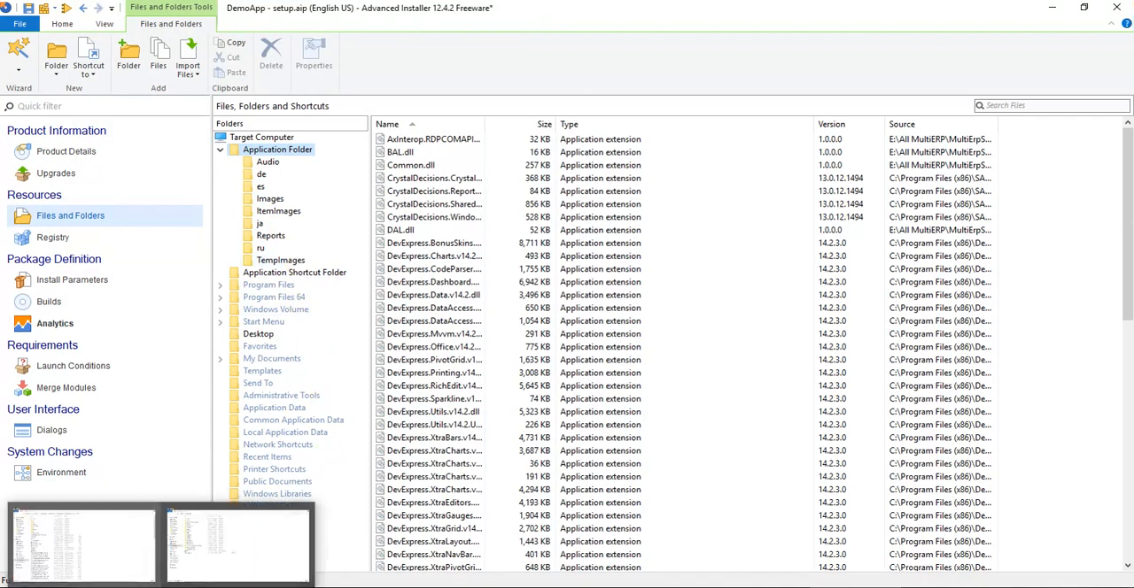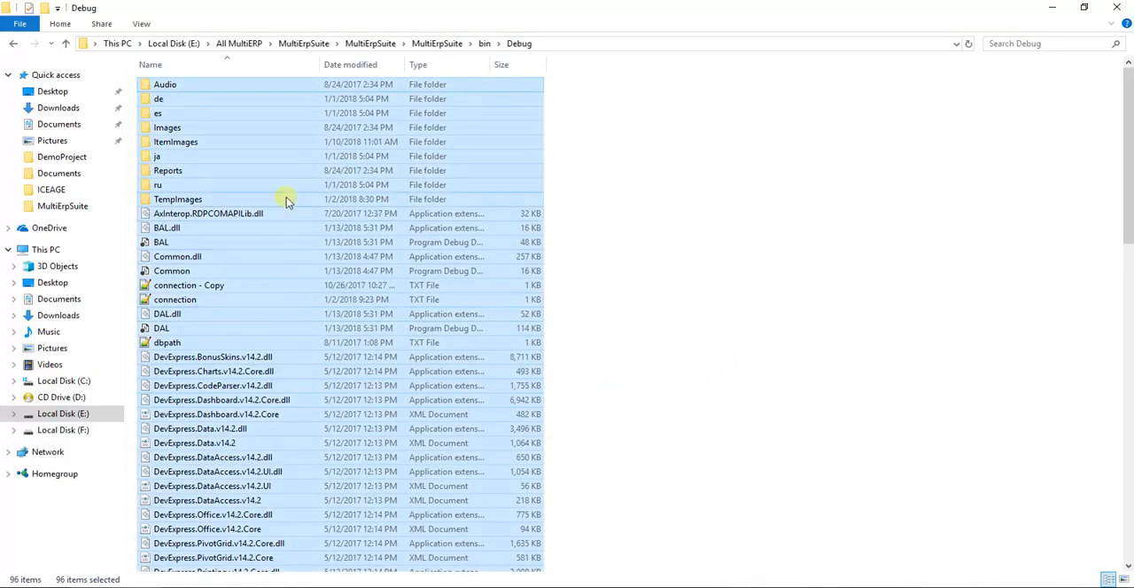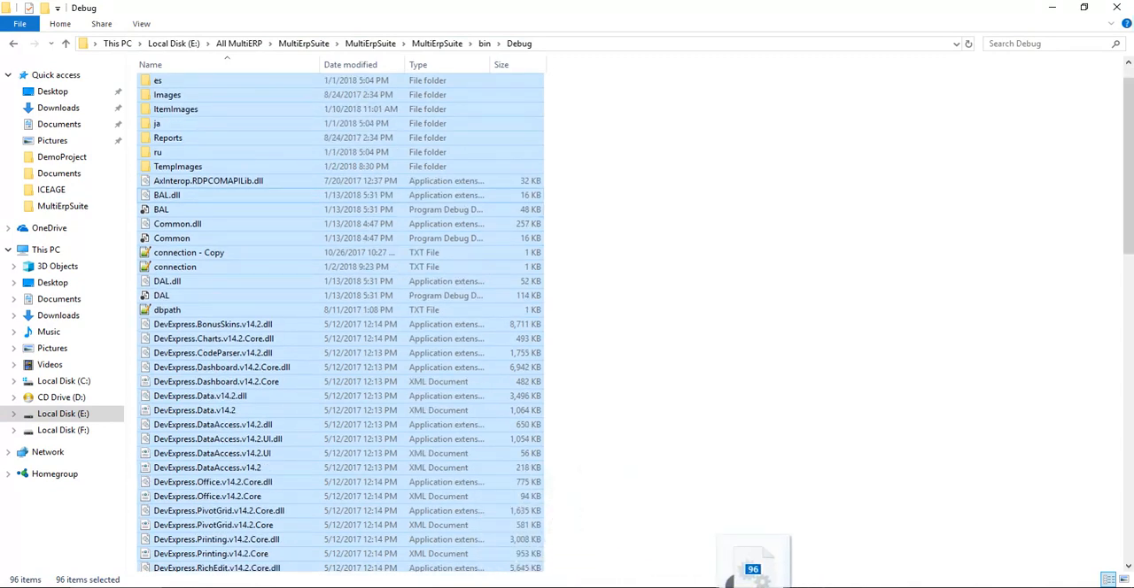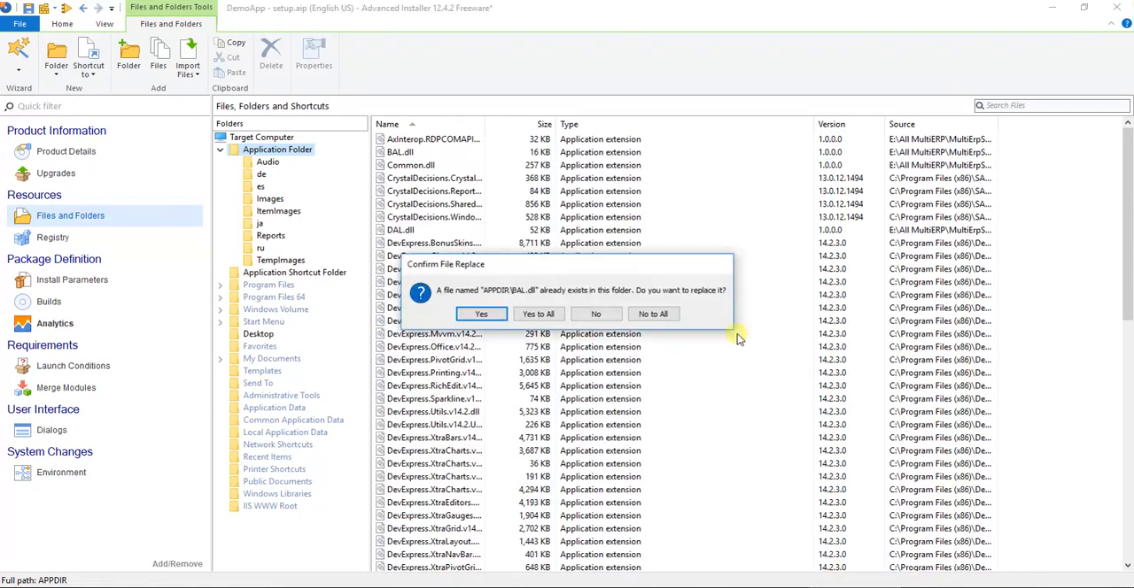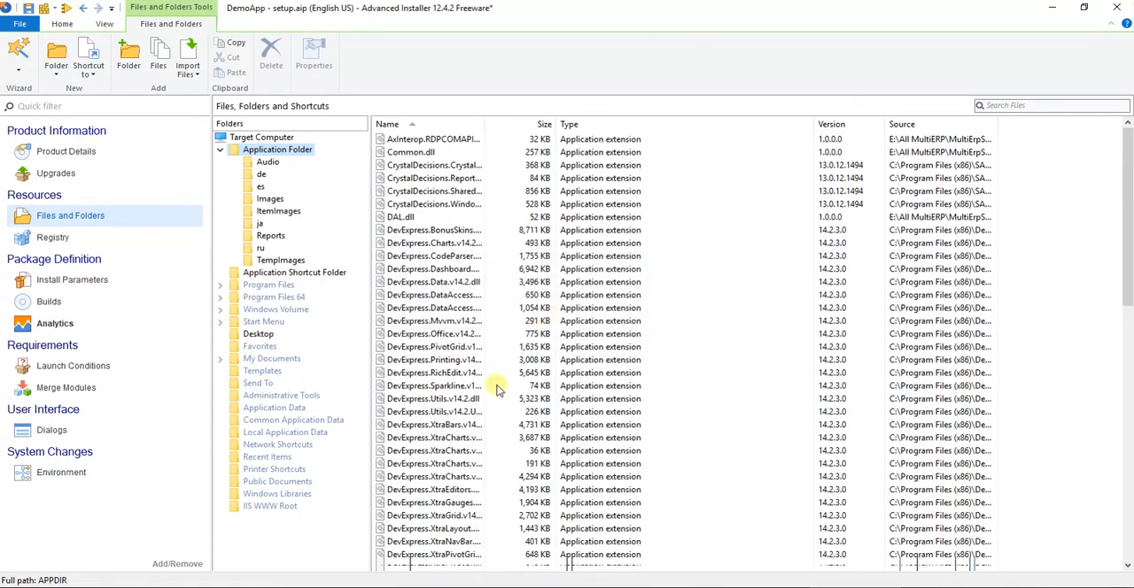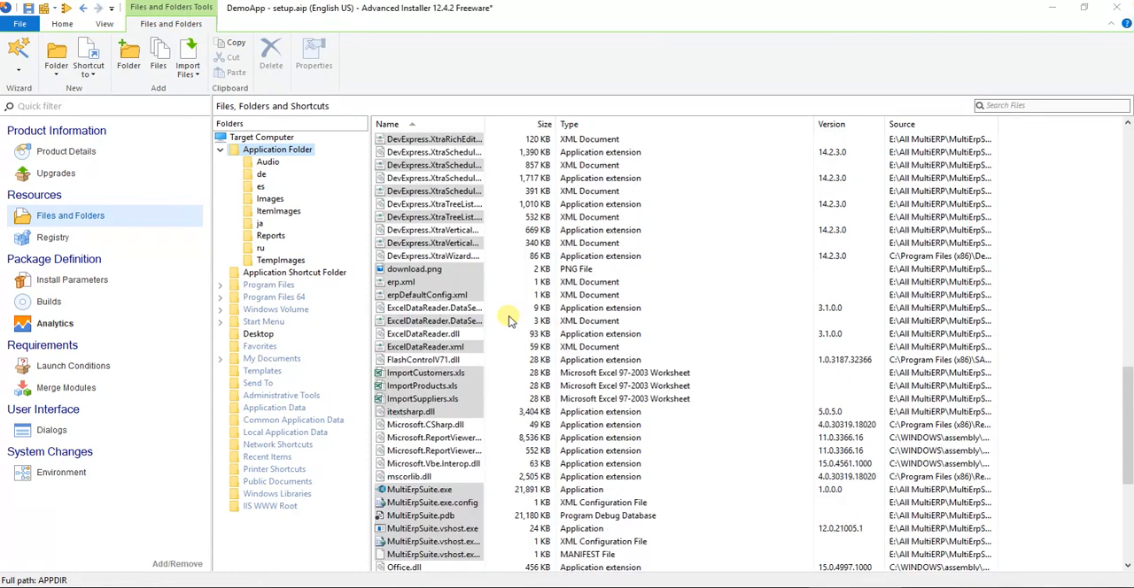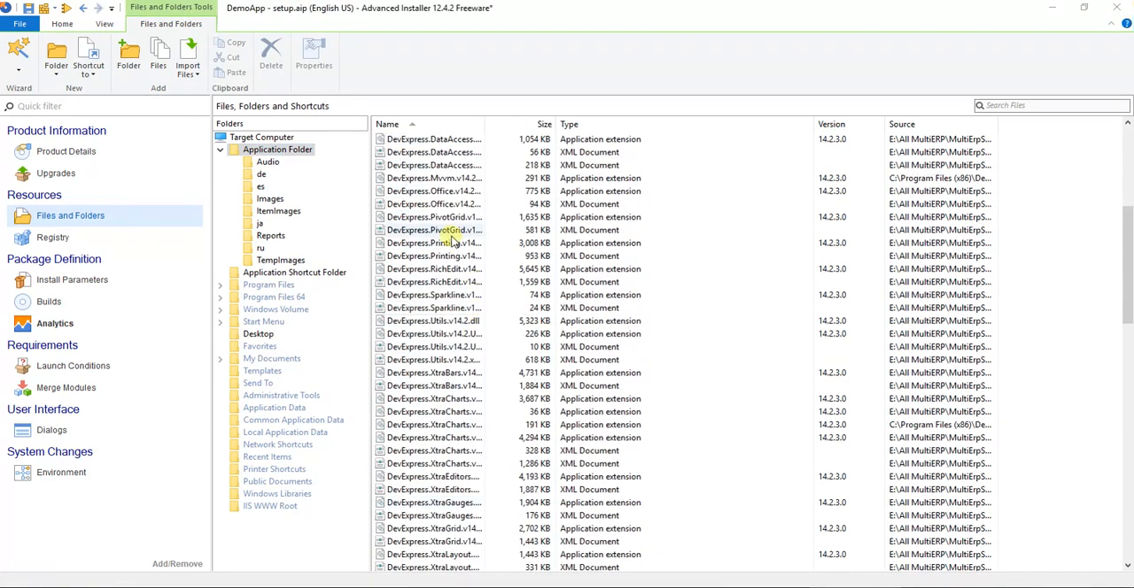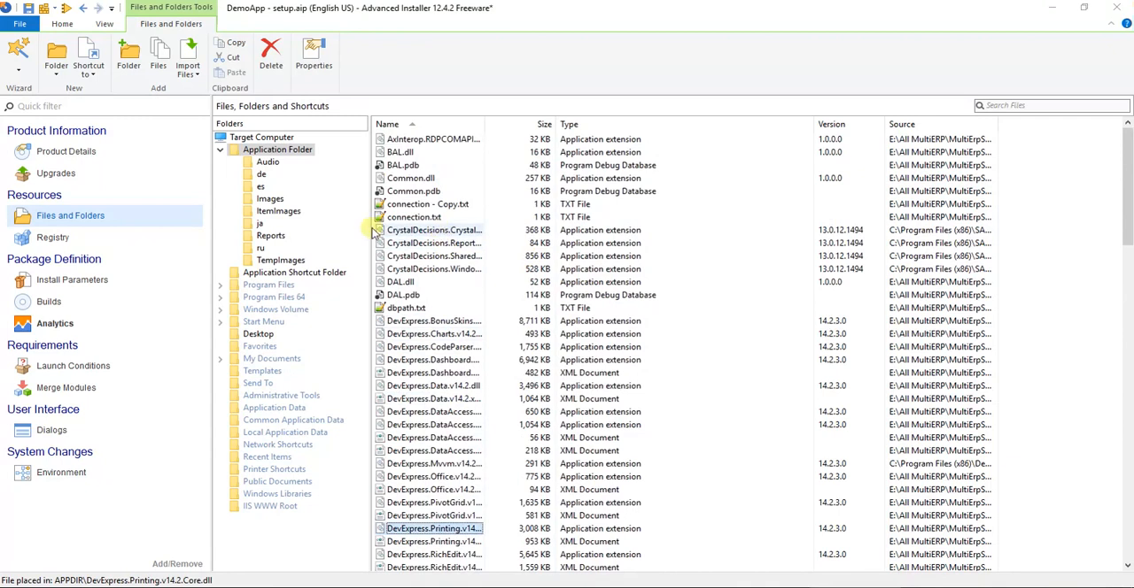Now the last step is go to your debug folder, Control A, copy all this and paste or drag it to this area. Yes to all, so that if by mistake any folder or any file has been left, then it should be copied to your setup file. So you have done with all your files and all this process. Now click on home and click on build.